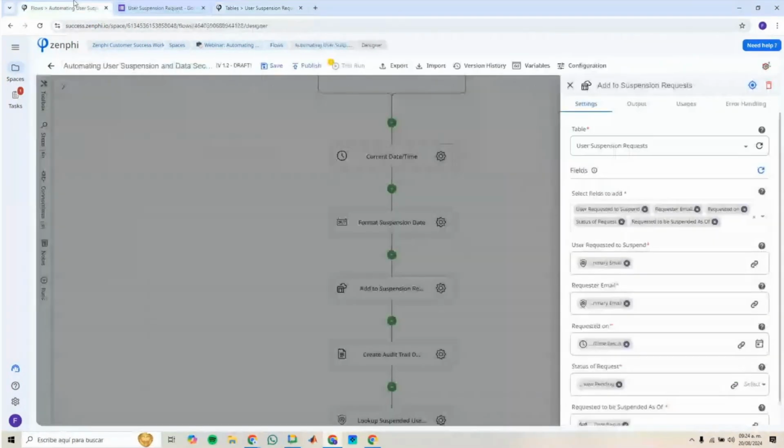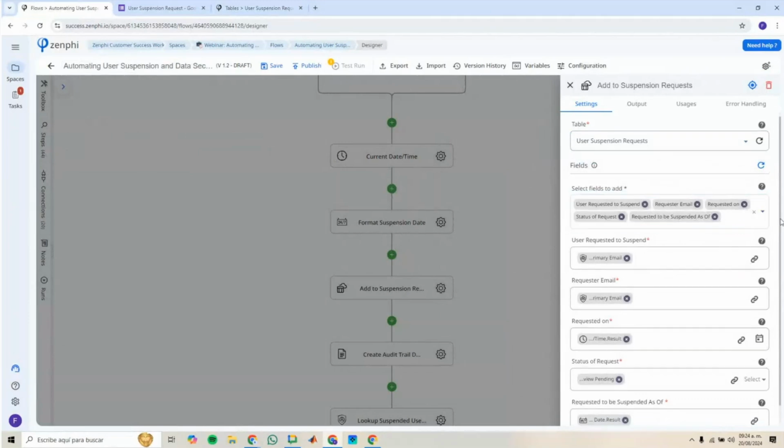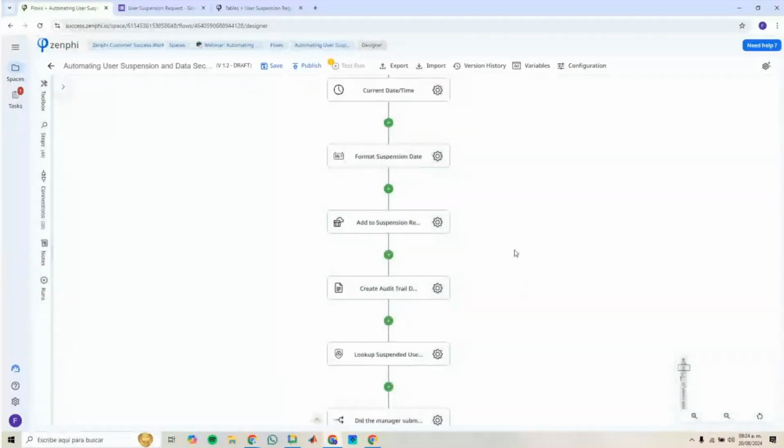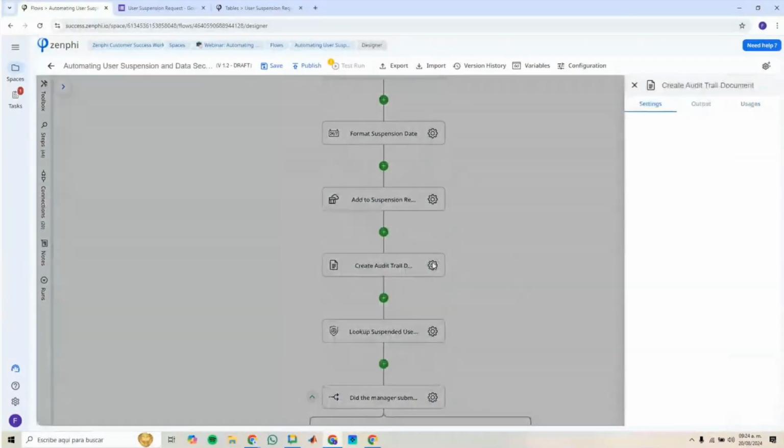So what I'm going to do is add them to the table. Here you can select which fields you want to add. In this case, I've selected all of them. And what I'm going to do is add the information to each column. So here, when it was requested, the status is review pending, and then the requested suspension date would come from our format date time.